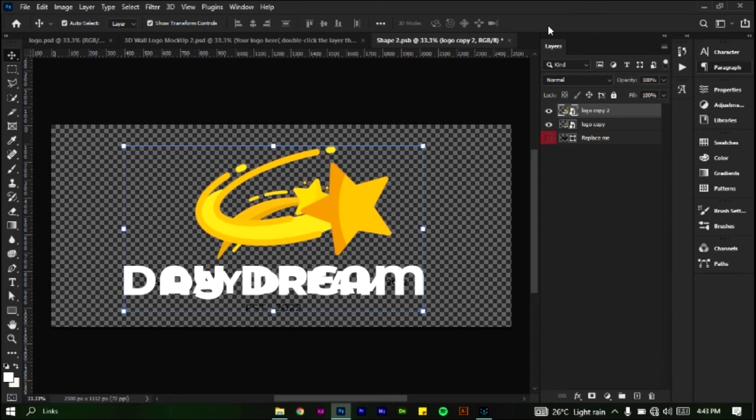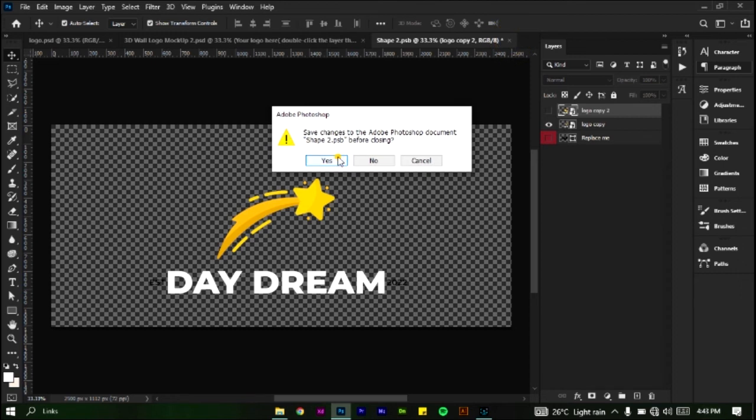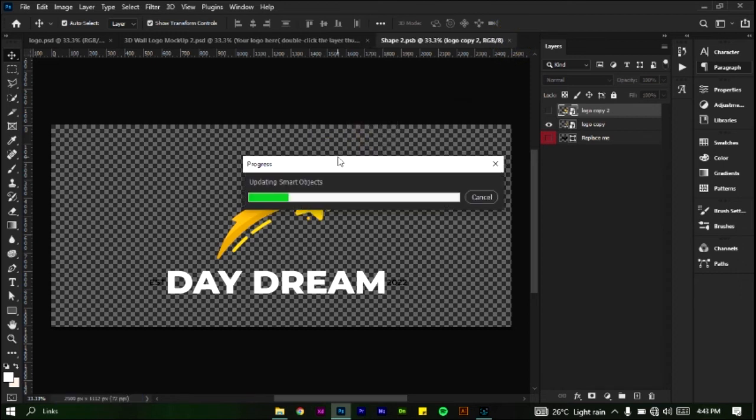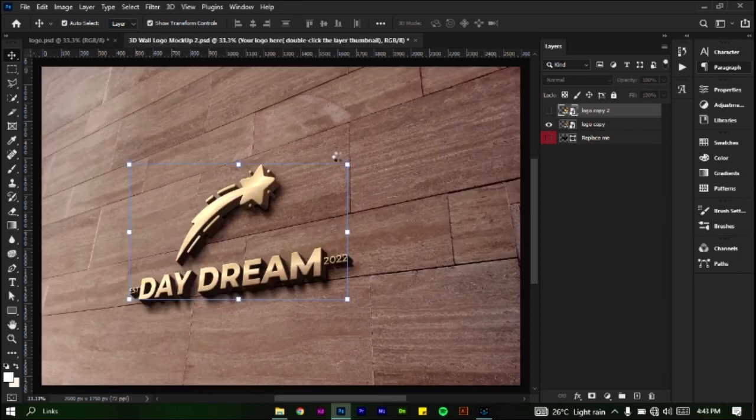So what we're going to do is hide one of the layers first and we're going to close this, and you click on yes to save it. I can click Ctrl S before closing it. So once you're done with that, you wait for it to load. So it's updating the smart object. Once it's done updating, then this is it.